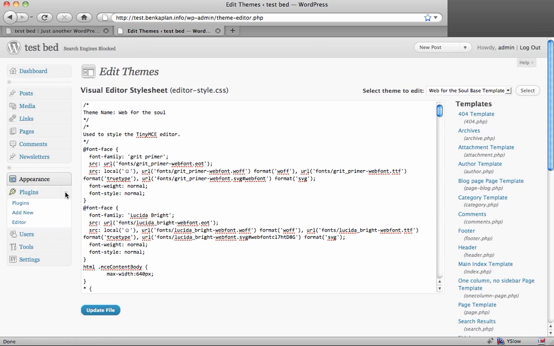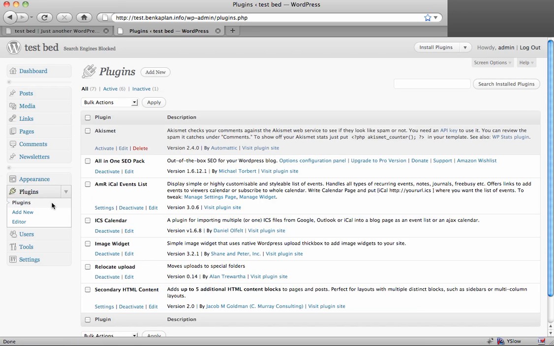The next section is plugins. A plugin is a base form of functionality that can be inserted into the WordPress platform that allows you to do certain things once it's activated. In this website, we have SEO plugins, we have calendar plugins, image plugins, and other types of plugins.